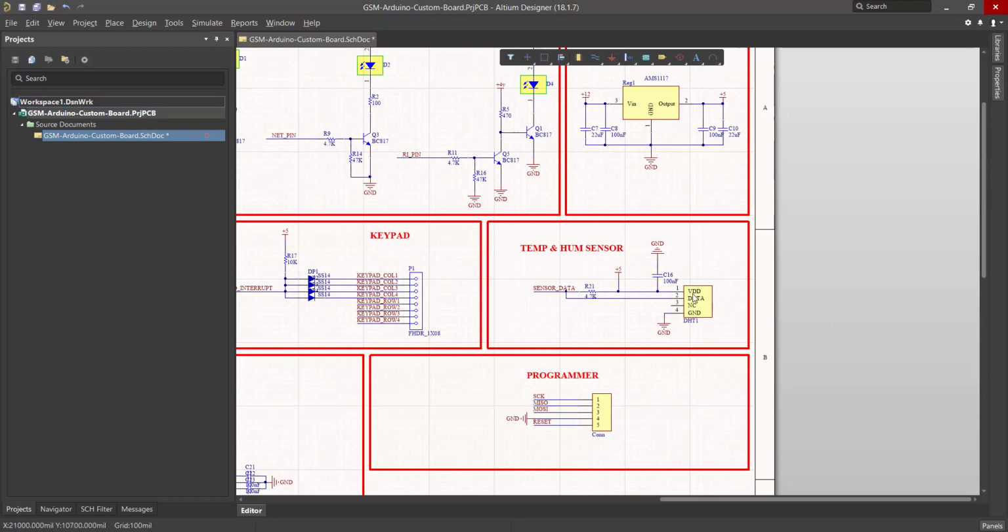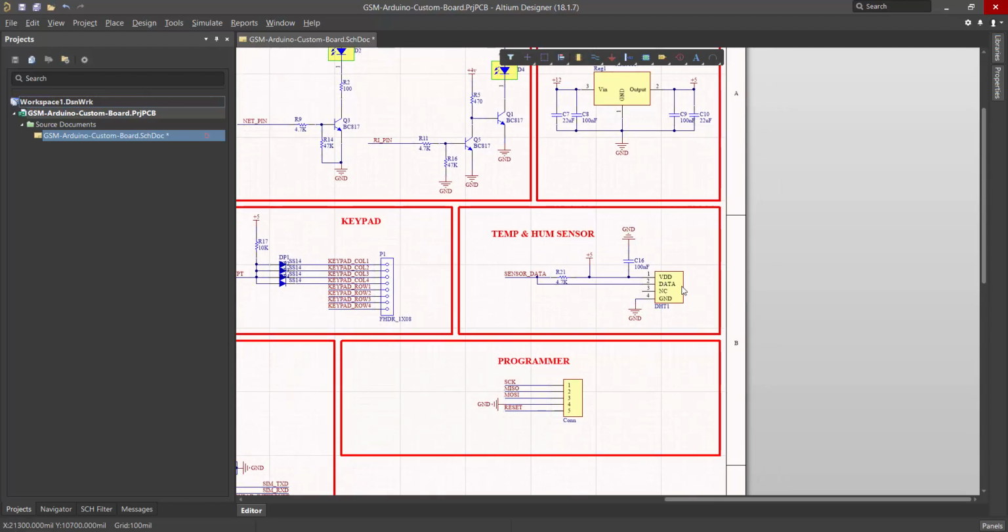It has 4 pins, one for VCC and one for GND. Its output is a digital signal. It's not analog, and it communicates on just 1 pin over a single wire interface. And because it's an open collector interface, we should use a pull-up resistor, as you can see here. To make this interface work properly, we should use this pull-up resistor in here.